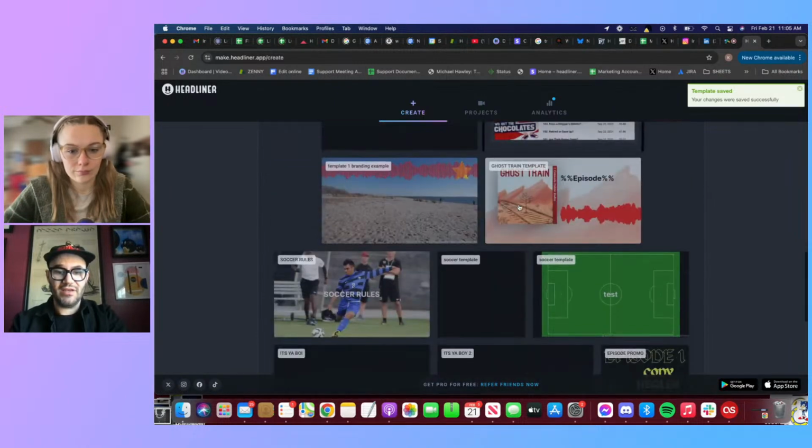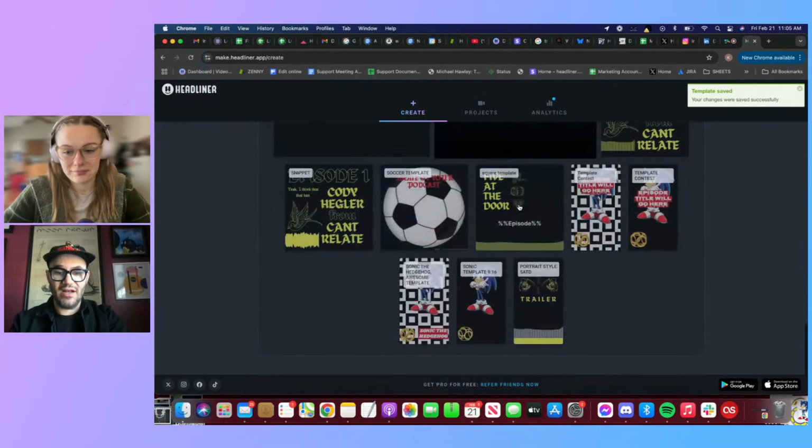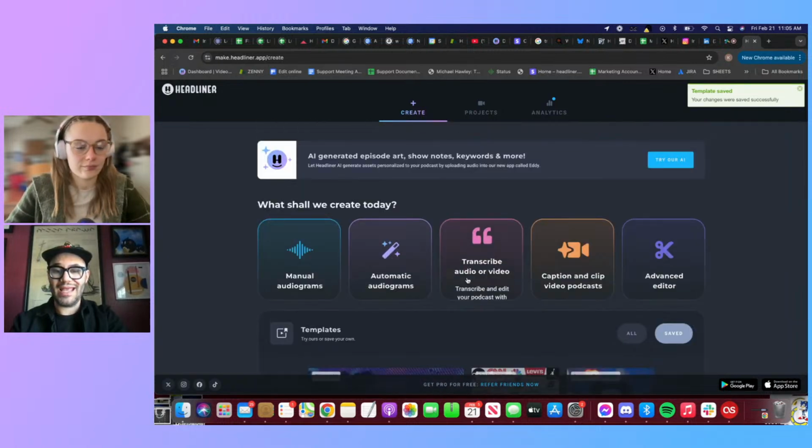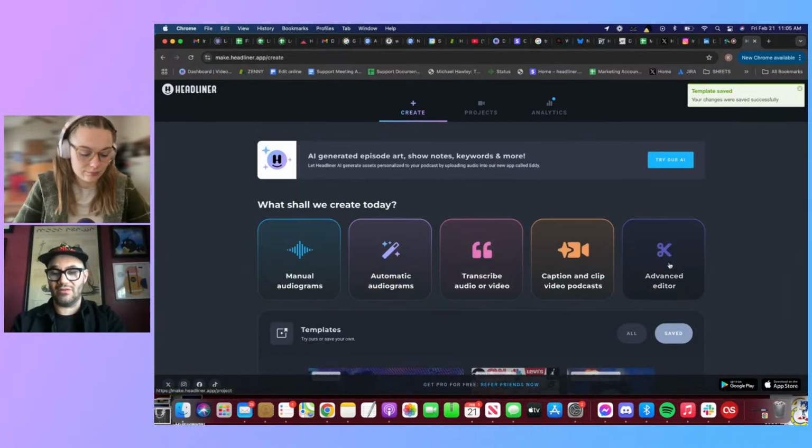You have this kind of list based off of when you made it. So the most recent one is at the bottom. So there it is right there. You can also make and save templates in the advanced editor automatically.